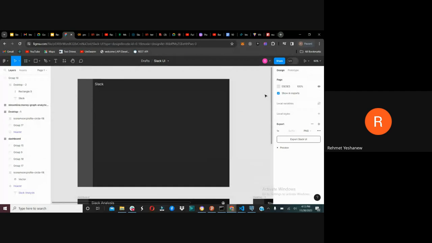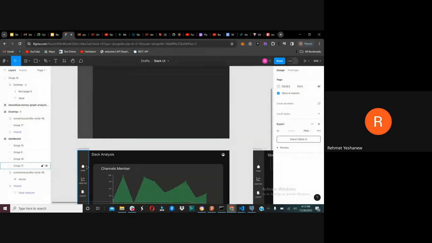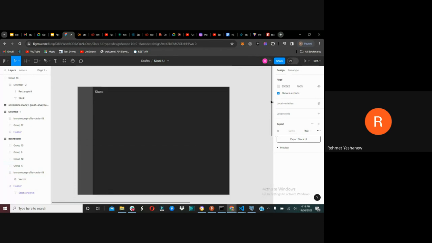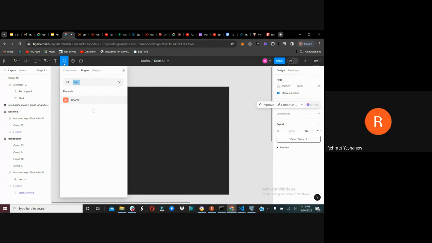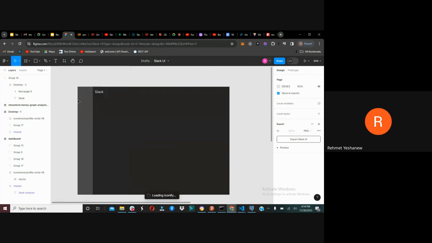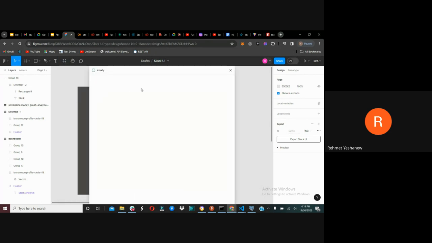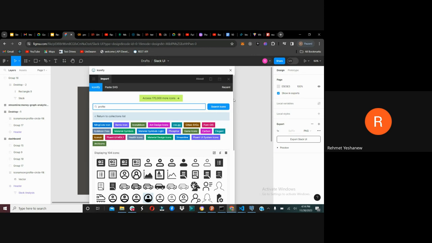Now the next step is, if you want to create components above this sidebar, icons. If you see them, there are icon options here. So Figma gives you a way to add icons. In this section, there is a plugin option when you click this part. So just write icon. Iconify, this is where Figma will give you different options of icons. Now choose anything you want.